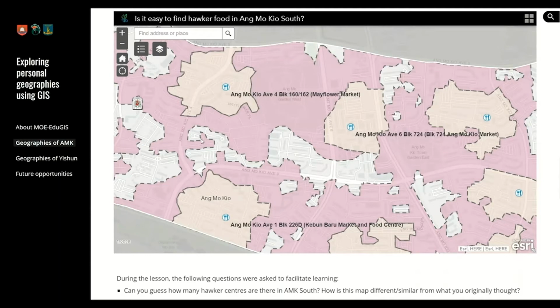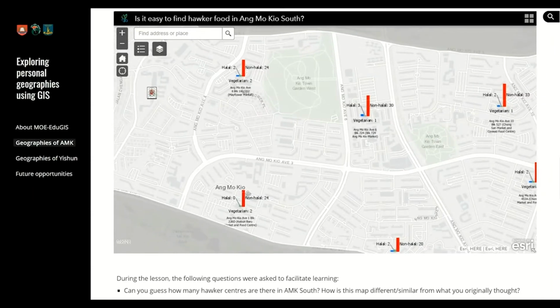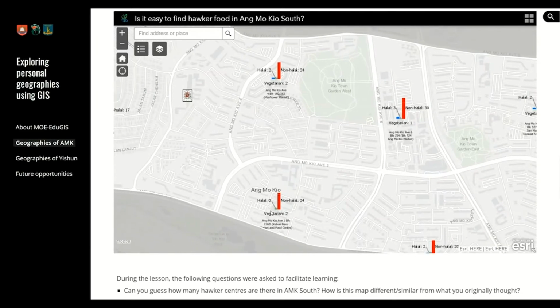In addition, with the new chart symbology tool in ArcGIS Pro 2.5, you can now replace symbols with bar charts. This provides a more detailed breakdown of the number of vegetarian food, halal food, and non-halal food options at each hawker center. What was notable about this map is the absence of halal food option at Kebun Baru Market Food Center.